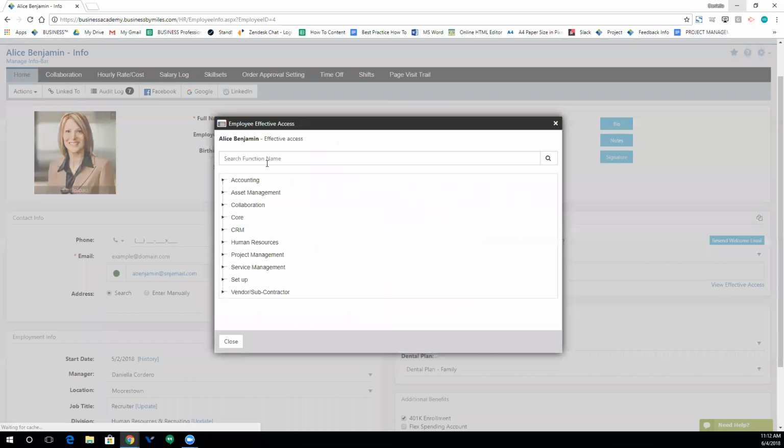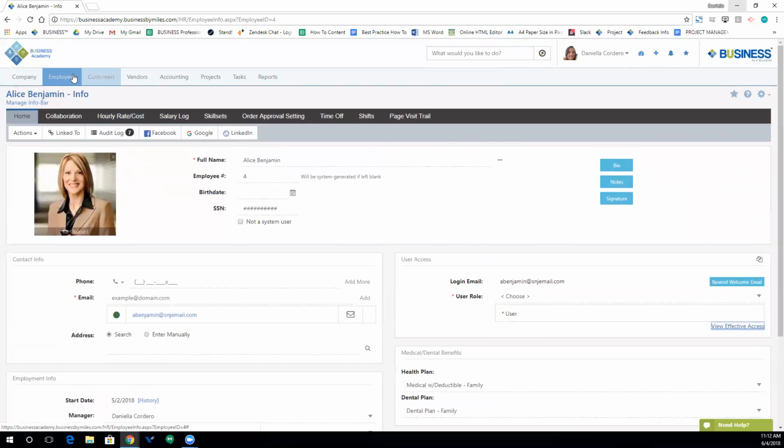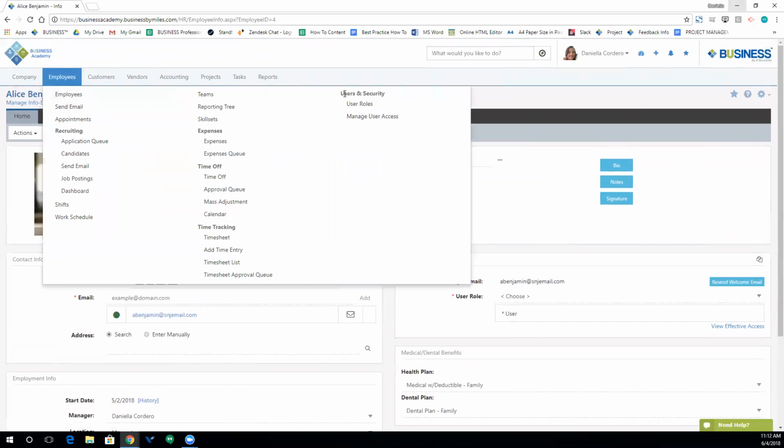So as we can see from over here, if we go down and underneath accounting, we can see that right now the user role only has access to financial transactions to view and so forth. So you can kind of get an idea right from here. But even better is under employees, we do have a section for users and security.